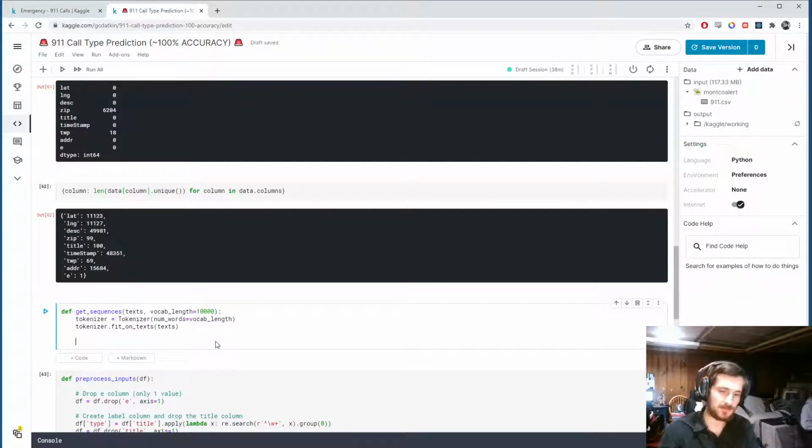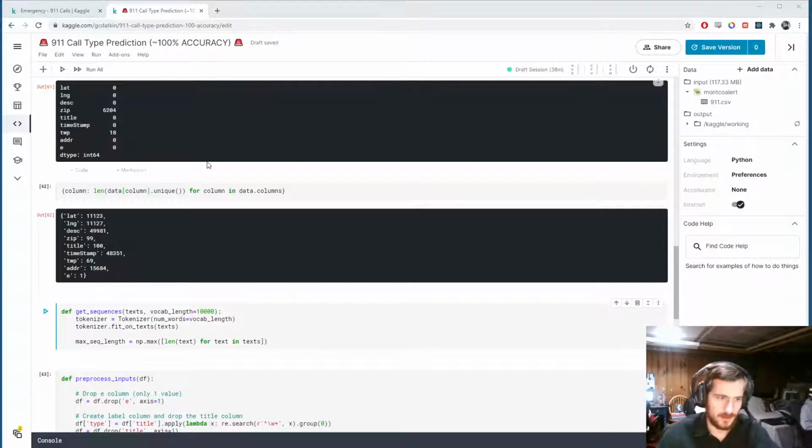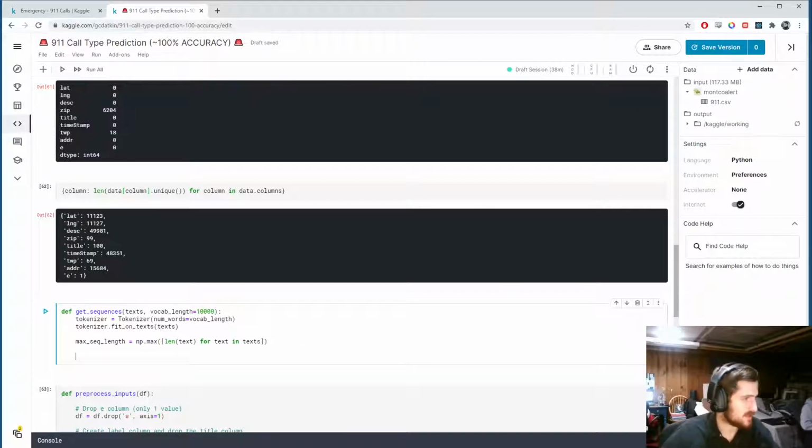Then let's get the maximum length of a given sequence. So we can get that from, well, we'll call it max sequence length, numpy.max. So we'll get the max of a list given by the length of text for every text in texts. So this will just take texts and convert each entry to the length of that entry. Then we take the max of the list and we'll get the longest sequence in text. And the reason that's useful, oh, you know what?